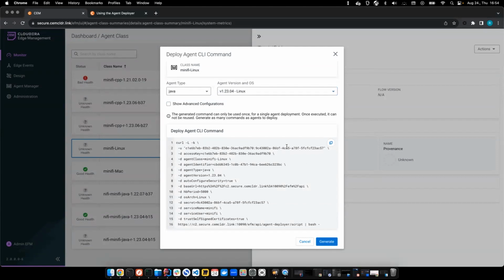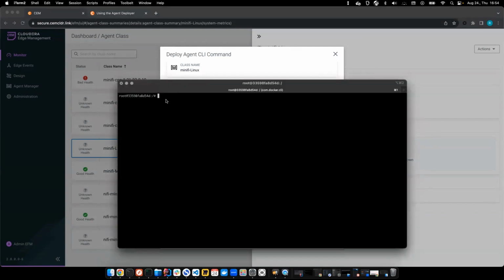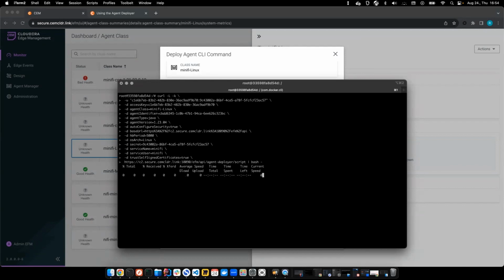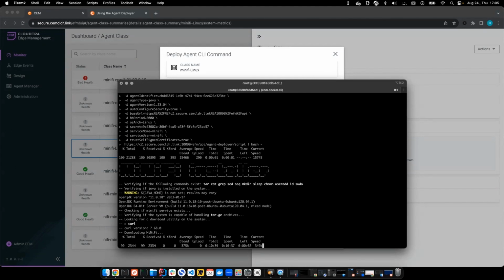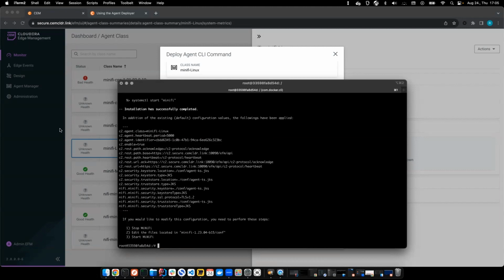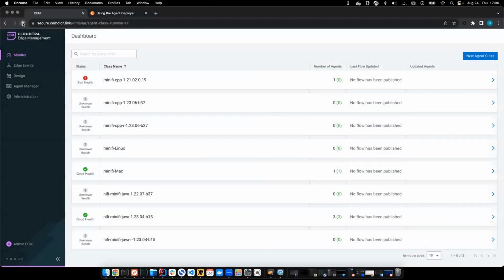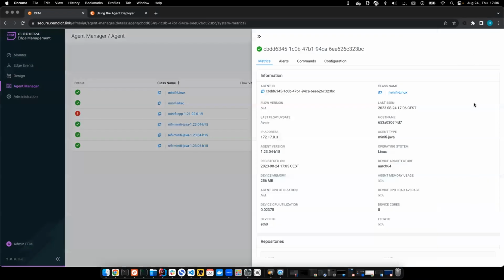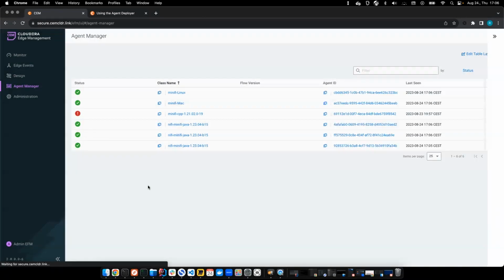These generated scripts are operating system specific. A Bash script is used for Linux and PowerShell is used for Windows. I will execute it on a Linux environment. So, the deployment of the new agent has finished successfully. Let's check it in EFM. We can see the new agent. Now let me show you the deployment in a Windows environment.